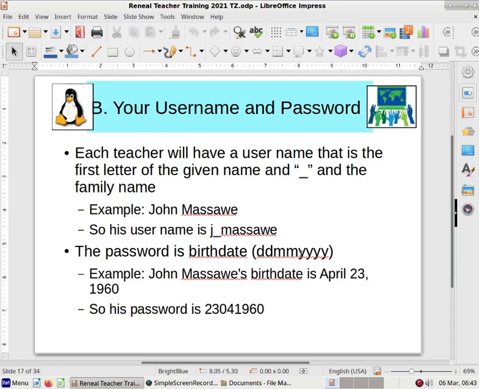Now you might say that that password is not very secure because other people might know your birthday. If you want to change your password, you can do that. You can just ask your computer teacher to change your password. But please don't forget it. If you change it, don't forget it. The reason why we make the first password as the birth date is because no one will forget their birthday, hopefully.